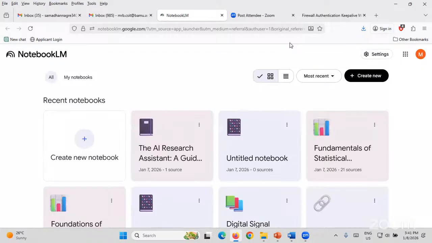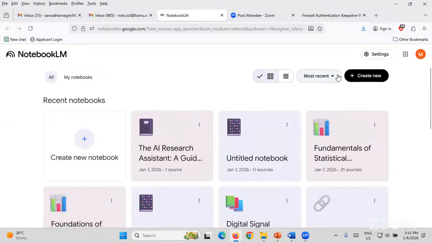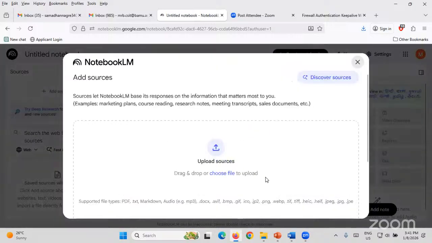Now on the screen you will be able to see some notebooks that I have already created. Here I will create a new one. At the top right corner there is a create new button, or from this grid also I can create. We'll take a look at this platform. Here you can select the view, recently created notebooks in list format or in grid format. Most recent will show from this tab. So I'll click on create new notebook.